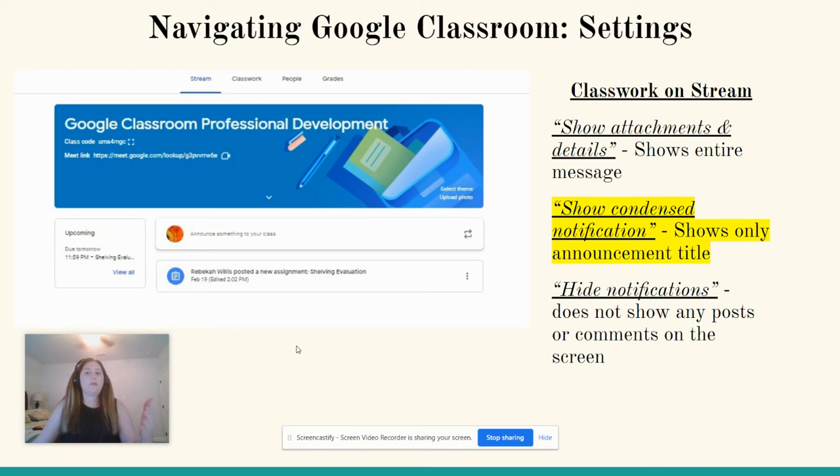Here is a viewing of this picture right here, a viewing of what it's going to look like when you condense your notifications. It shows only the assignment topic. This right here will allow the students to be notified.